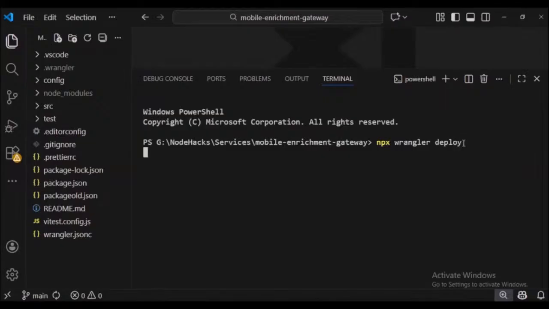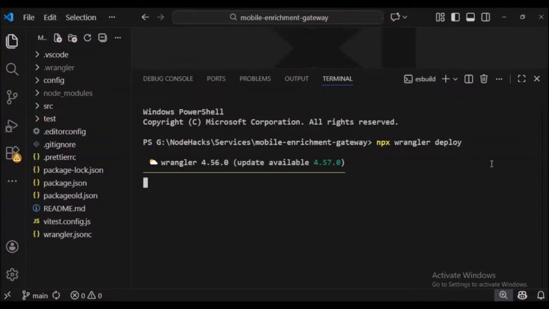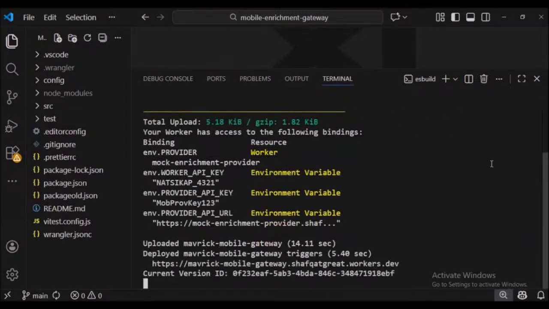Now viewers, this is the time to deploy the gateway again on Cloudflare by the command npx run deploy. And you can see the online cloud URL of our gateway as https://maverick-mobile-gateway.shafqatgreat.workers.dev/.